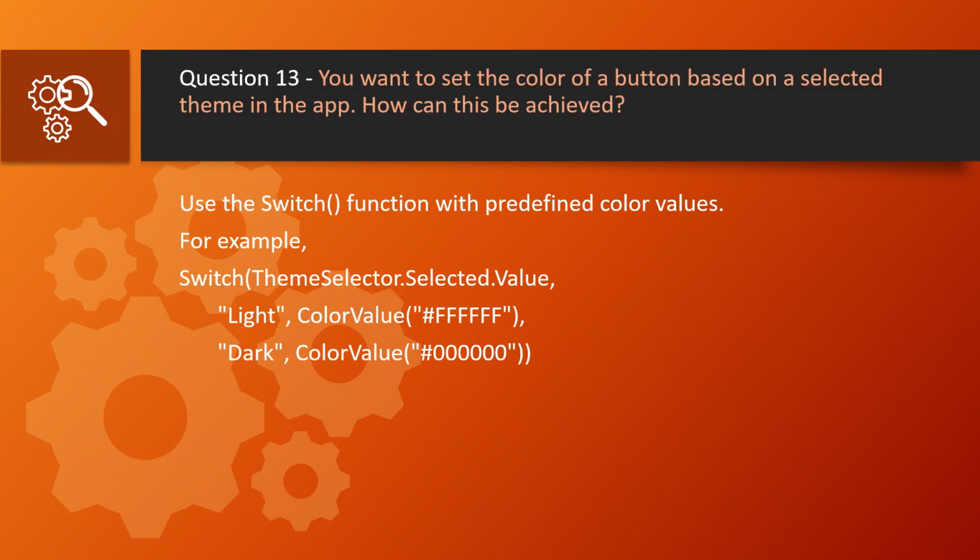You want to set the color of a button based on a selected theme in the app. How can this be achieved? For this you need to use the Switch function with the predefined color values. How will you write that Switch function? Switch, then the theme selected value. If it is light, then the color value will be this. If it is dark, then the color value will be this.